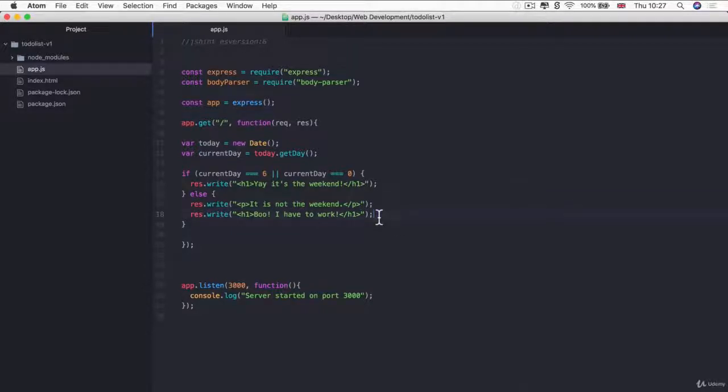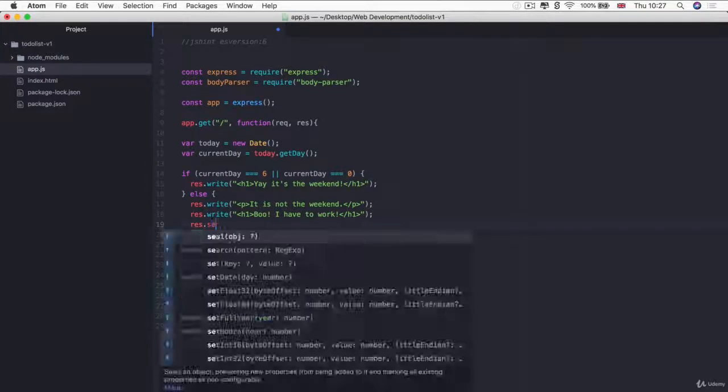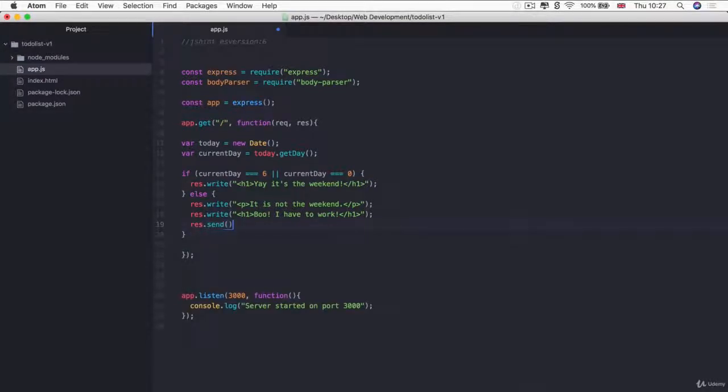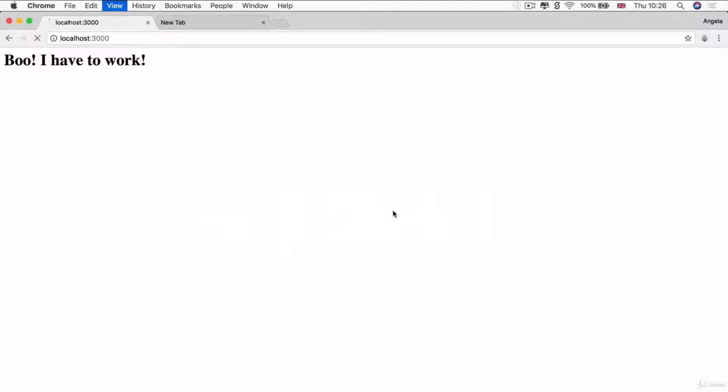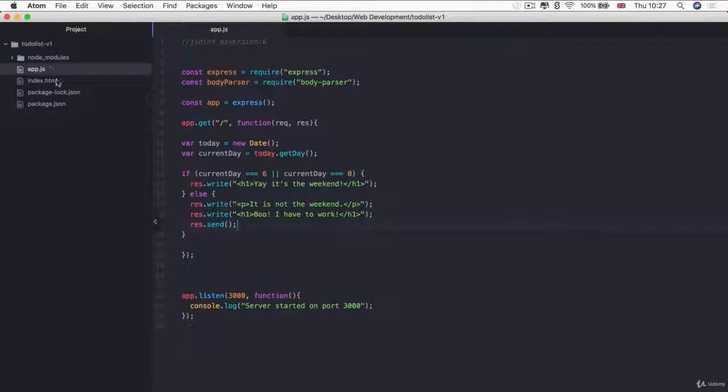And once you're done with all of your res.writes, then you can write res.send. And this basically sends off all of our messages. So let's hit save and refresh. "It's not the weekend. Boo, I have to work." So we get two pieces of data.